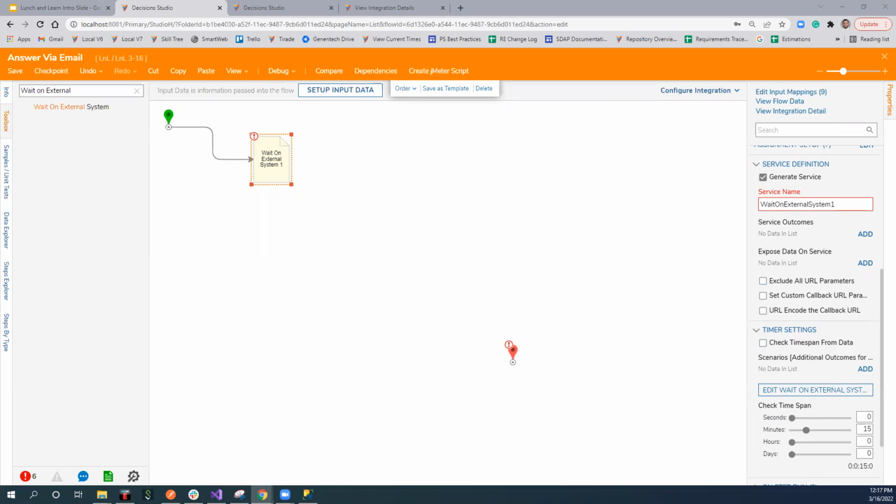So my thought on this is it would wait for that email to be filled out. But then I'm trying to think of how the user filling out that data through the email would get back into Decisions. Yeah, that's the part I'm having trouble thinking through.